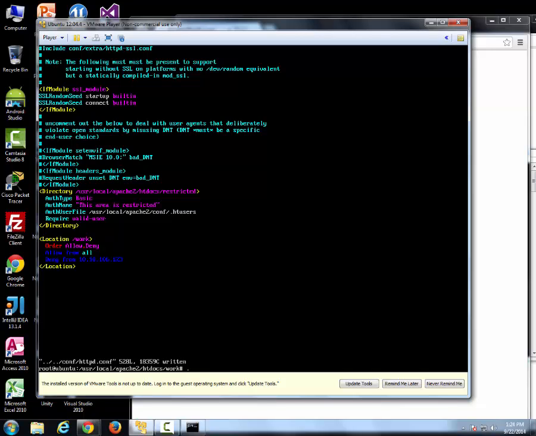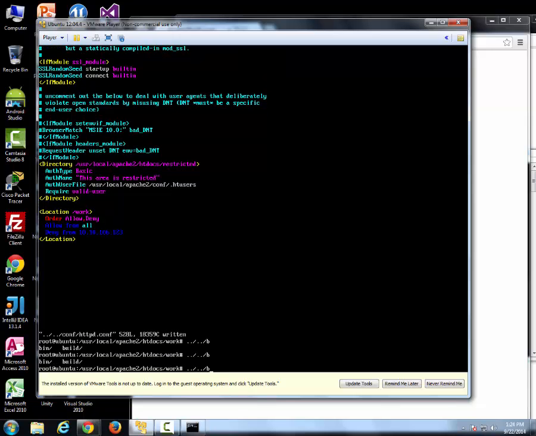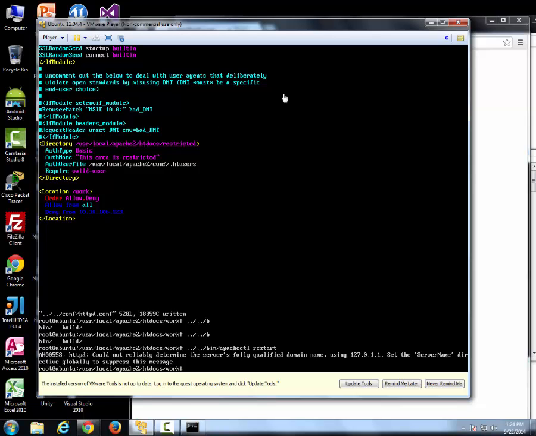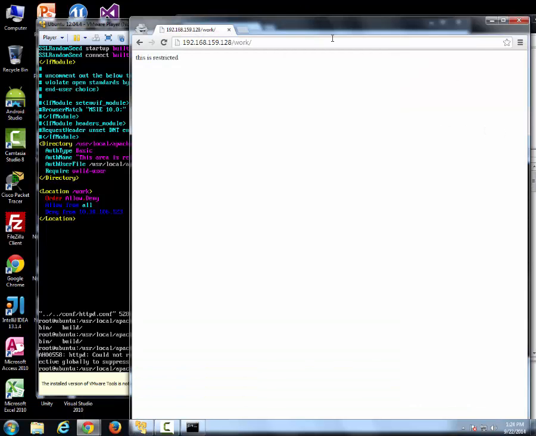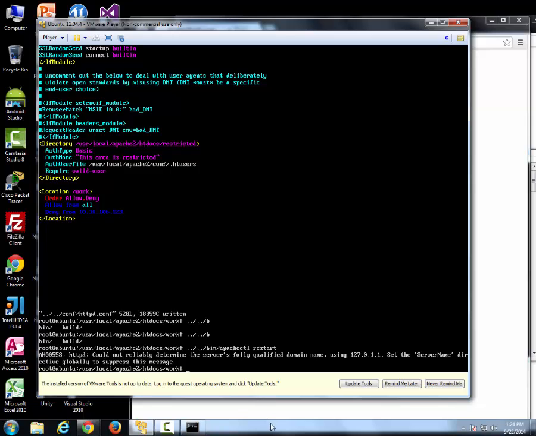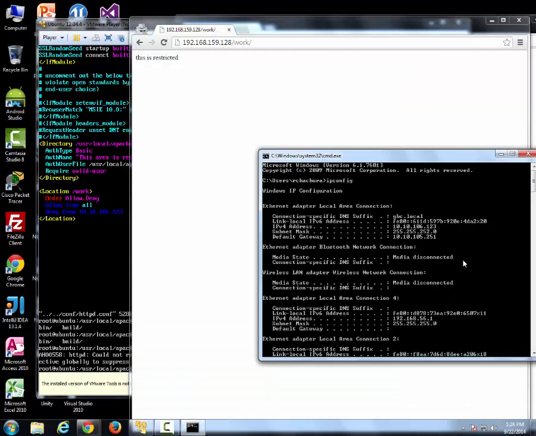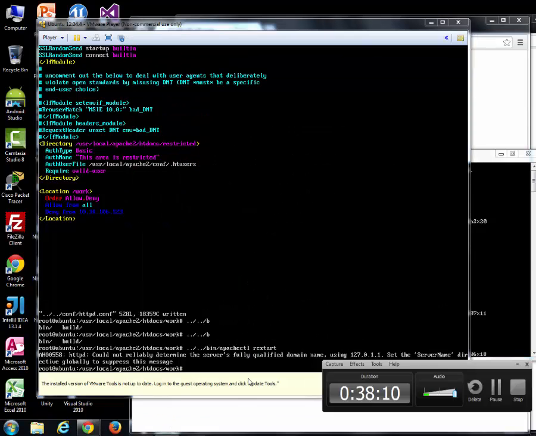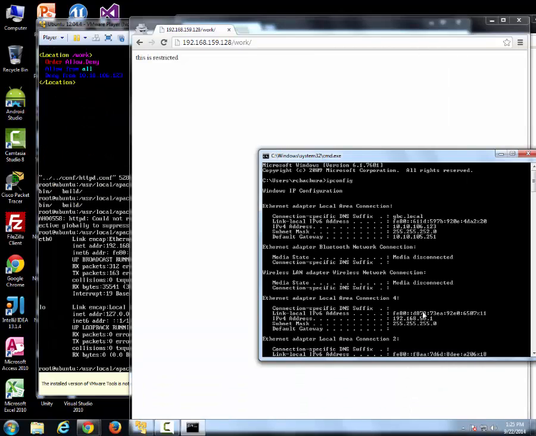Now I have to restart Apache. Okay, so I've restarted Apache. Now if I go back to my work folder, let's just make sure I got my IP address correct. 10.10.106.123. Just going to pause. So I was looking on the wrong adapter. So this is my actual IP address, 192.168.56.1. So that's the IP address I should put in.